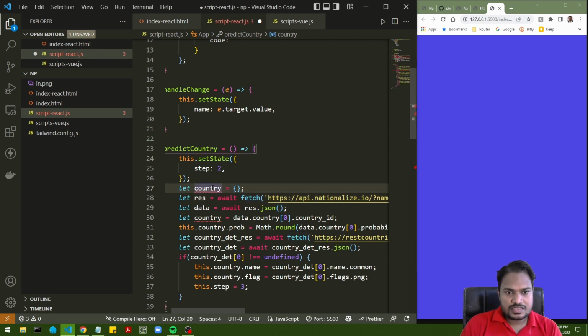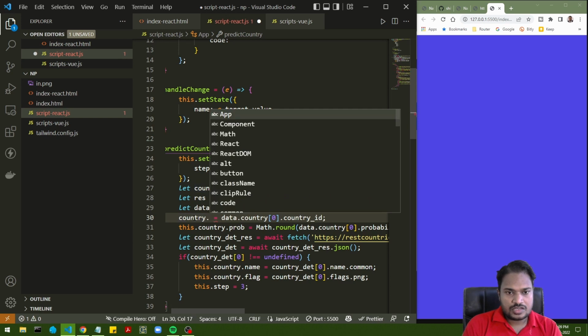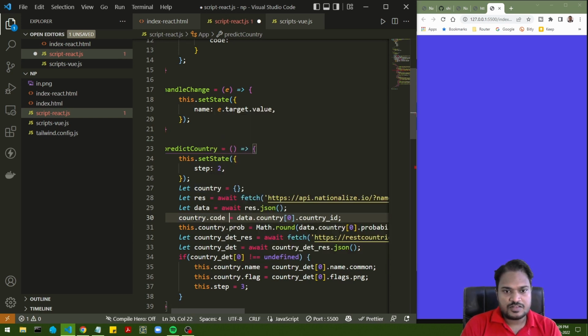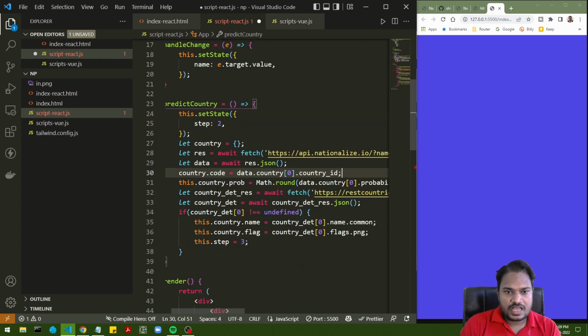Yeah, so let's let that be the thing. Then we will simply use country dot, this first one will be code. So I will get the code. Then I also want the country probability. So I will get country probability. So I have got code, I have got the probability.